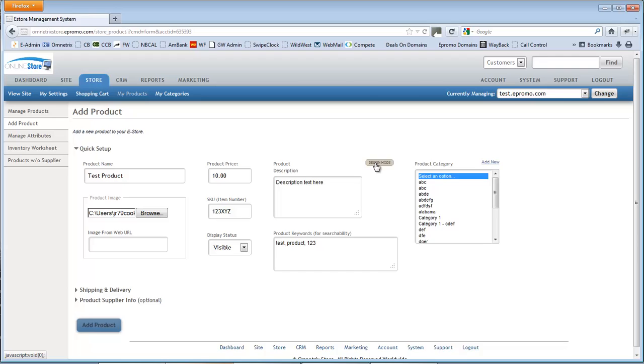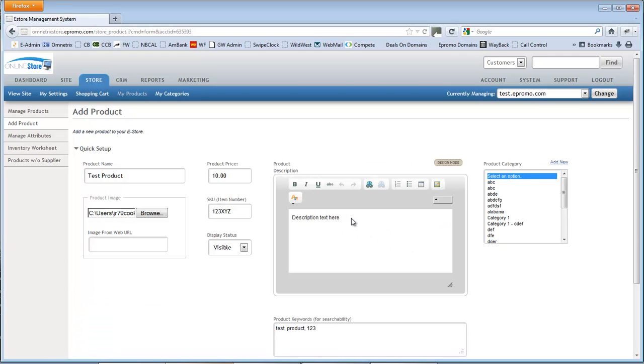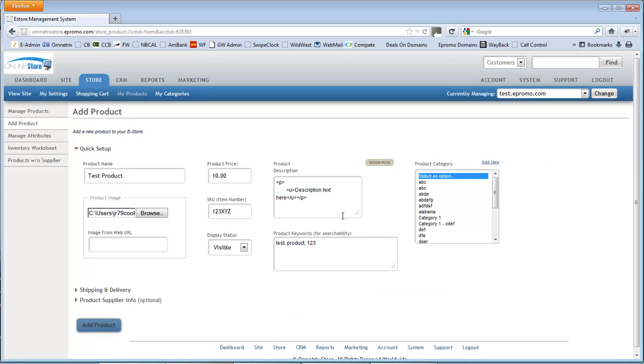Okay, now we have this design mode button that if you wanted to design your text a little bit more and instead of making it plain, you wanted to add underlines or do different things to it, you could do that by using this design mode.